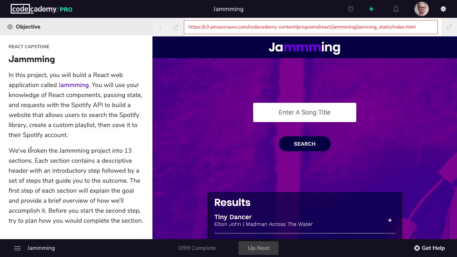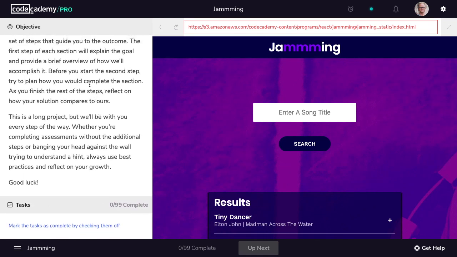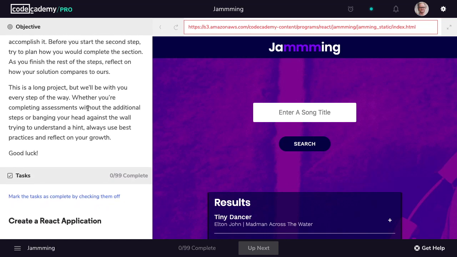Now we've broken the jamming project down into 13 sections. Each section will contain a descriptive header with an introductory step followed by a set of steps that guide you to the outcome. The first step of each section will explain the goal and provide a brief overview of how we'll accomplish it. And before you start the second step, try and plan how you would complete the section yourself.